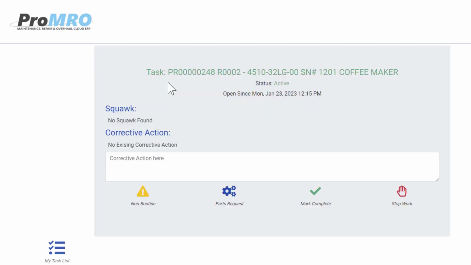We're going to click into our task, and from here you can see I can create a corrective action, create a non-routine, parts request, mark complete, or stop work altogether. Just as a quick note, if I'm working on a routine task, which is a task that was quoted to the customer in an original estimate, and I discover additional work or repairs which need to be completed, I can create a non-routine task.